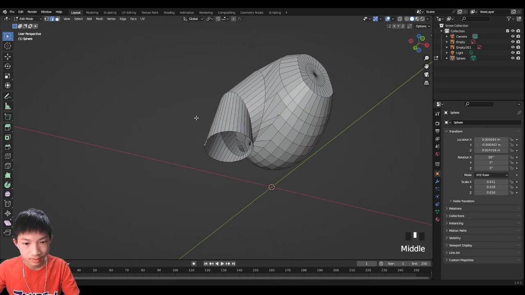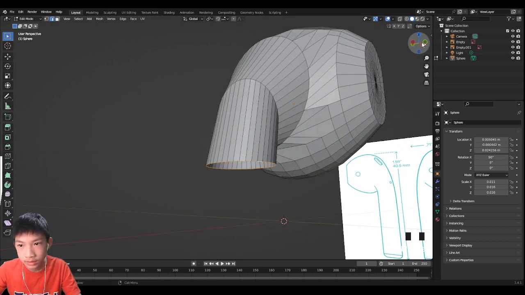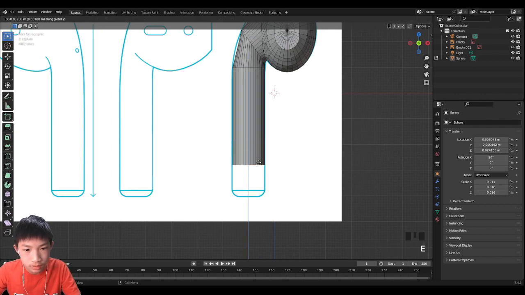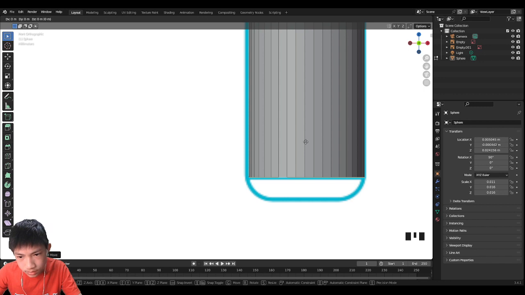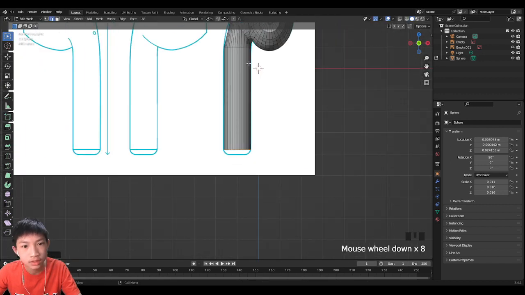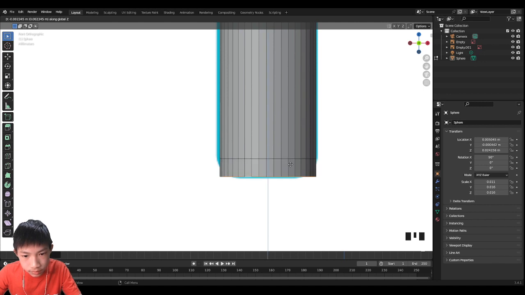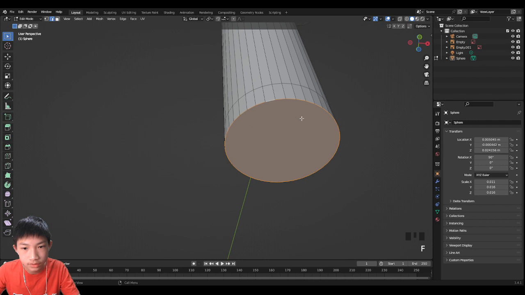Okay, so now let's select this in a loop again, and now we can start extruding it downwards. So E and then Z, and it just goes down here. Then we can adjust it a little bit because it's technically not a perfect straight line. Then we can extrude it once again, and then press F to fill the end.